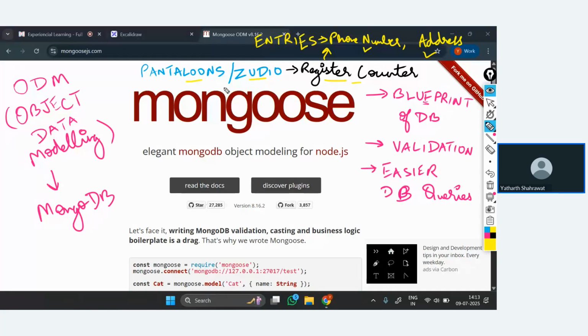So just think that when you are taking your phone number, when you are taking address, you will verify. You will verify with your eyes. Imagine you are working in Pantaloons or Zudio. With your eyes, you will verify phone numbers. You will verify the address.